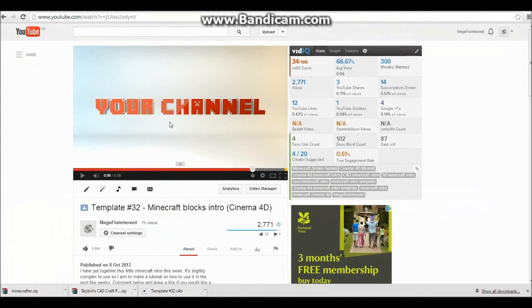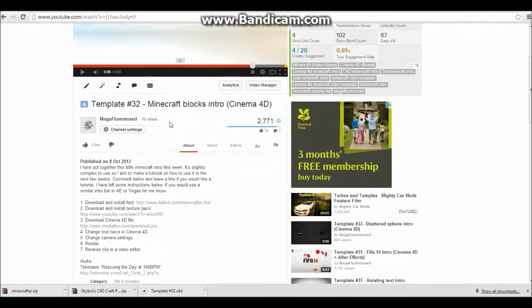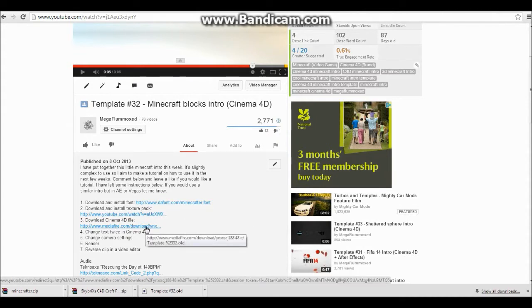Hi guys, I've had a few people asking how to use this template number 32, so I'm going to give a quick little tutorial of what to do to get it running and a few changes you could probably make. So there's 3 files you're going to need to download. There's the font, there's a texture pack, and there's the Cinema 4D file.